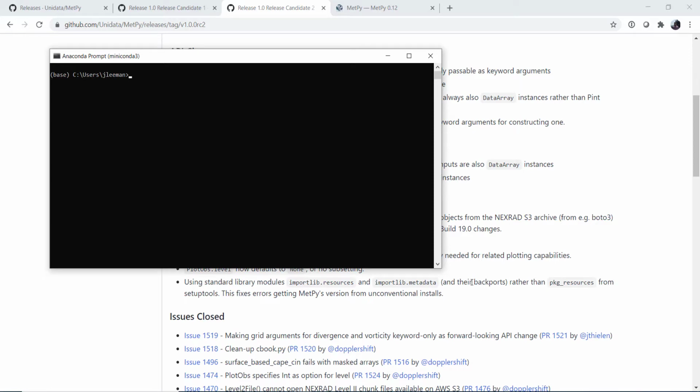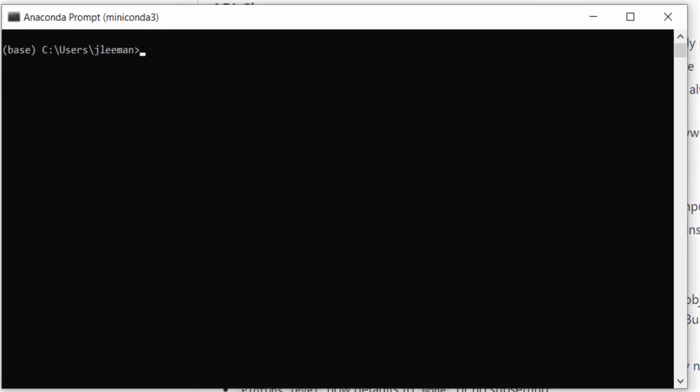So I've got my Anaconda prompt up here, or just terminal if you're on a Mac or Linux machine. First, of course, I'm going to activate the environment that I want to use. So I'm going to activate my Unidata environment. And if you already have MetPy installed, you can uninstall it. If it's installed with Conda, you can conda uninstall metpy. Or if it was installed with pip, similarly, you can pip uninstall metpy.